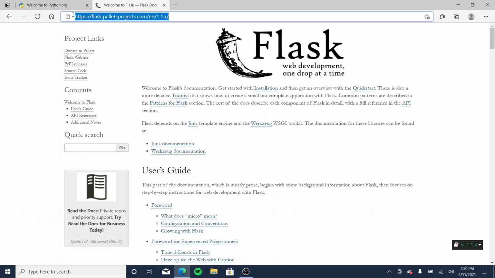flask.palletsprojects.com to get the documentation on Flask. If you have any trouble following this video, you can also email me and I will respond to that. Okay, so let's jump into it.